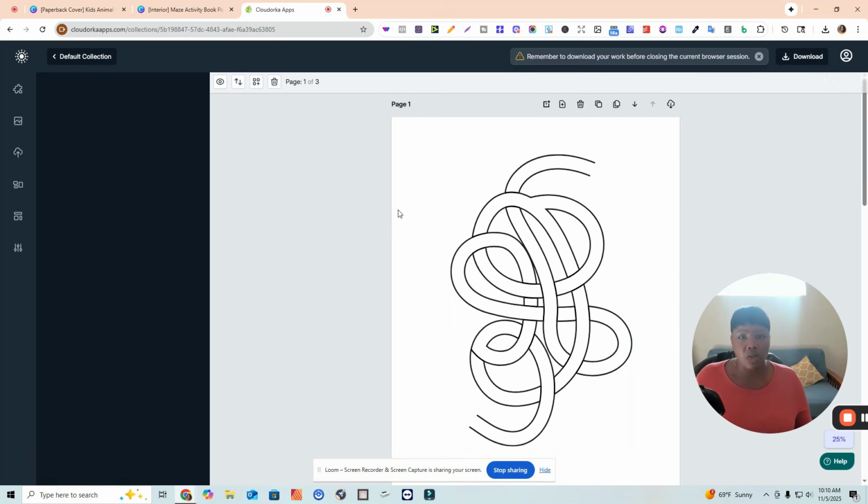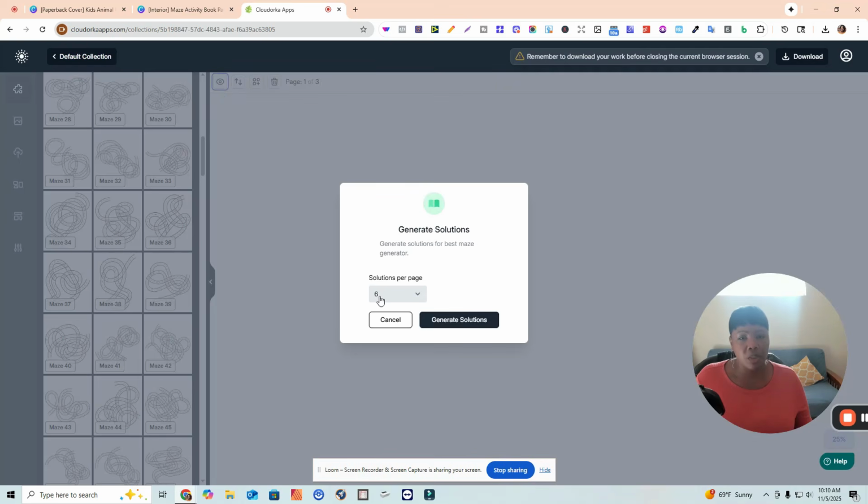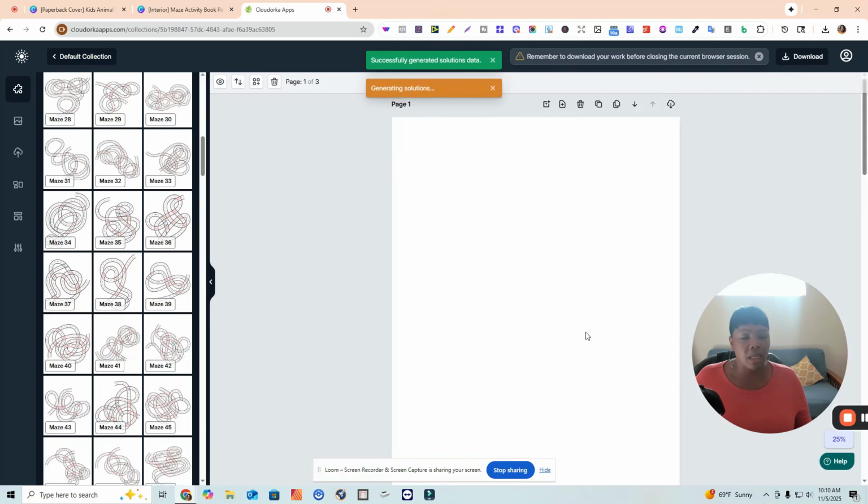and all you need to do that is just click outside of your puzzle, and you're going to click where it says show solutions, which is right here, and this is where you can tell it how many solutions you want generated per page. So I can just do maybe 4 for this one, and then I'm going to go ahead and click generate solutions.